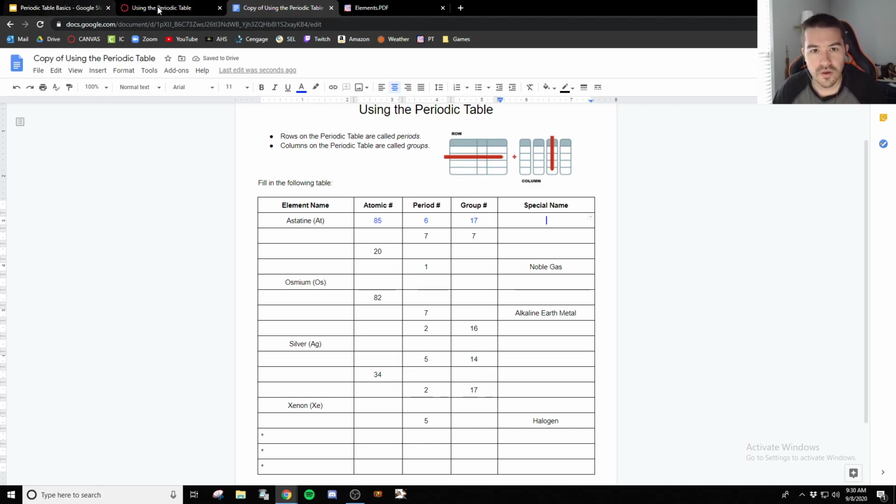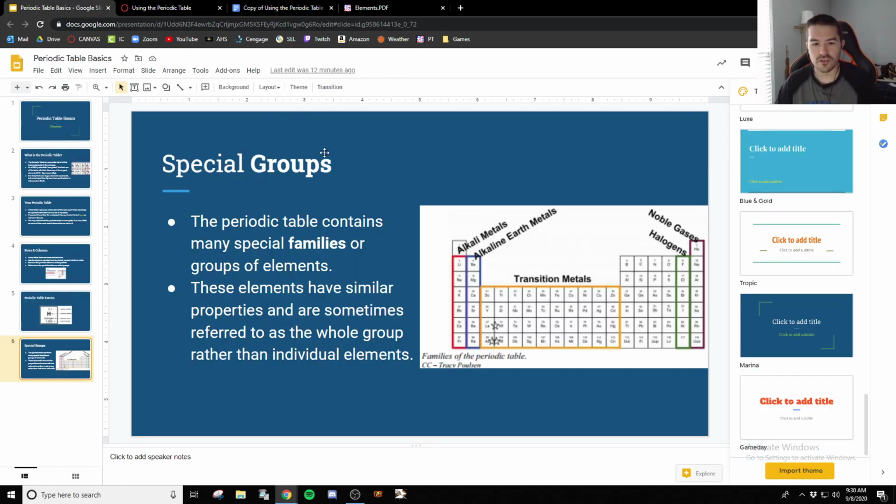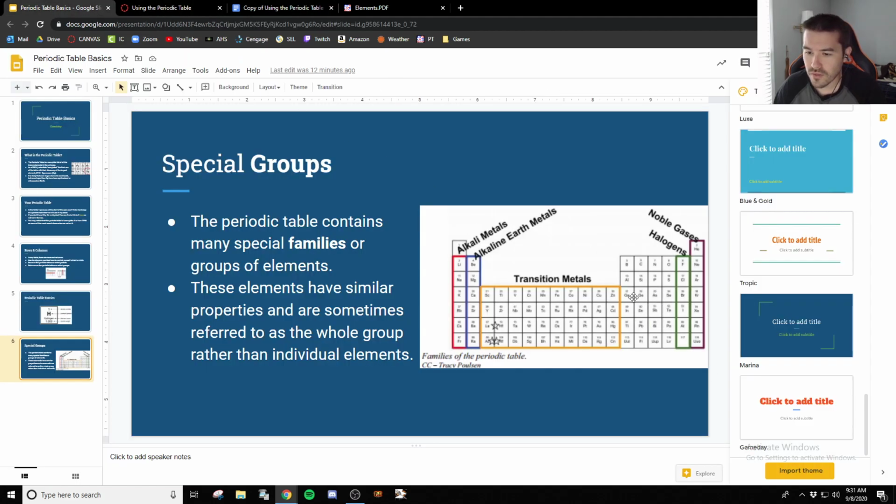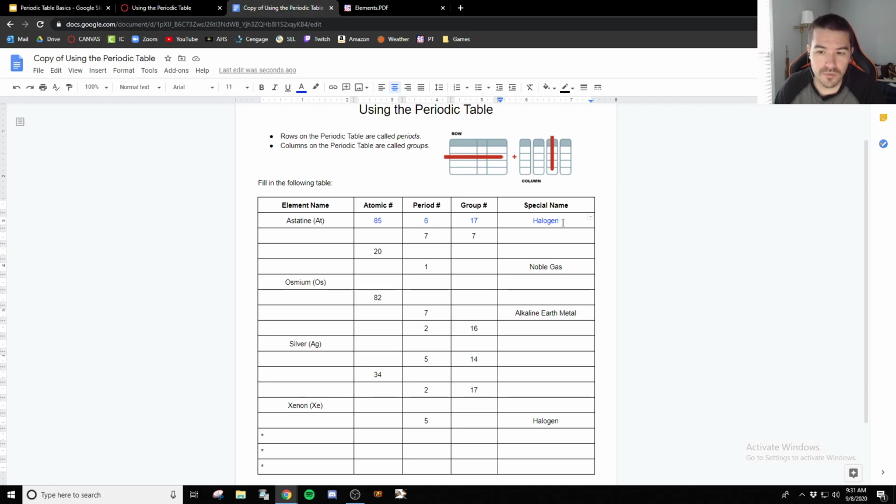And then lastly, does it have any special names? Well, for this, I should actually go back and look at the slide, right? So where was astatine? It's down here, right? So astatine does appear as if it is in one of those special categories. It's in the green, which is the halogens. So I'm just going to say that astatine is a halogen, okay? Now, if you were working with an element that was in, like, say, this area, right, where it doesn't have a special name, right, there's no color coding there, then you could just leave that blank, okay? Or you could write something like this, NA, right, not applicable.